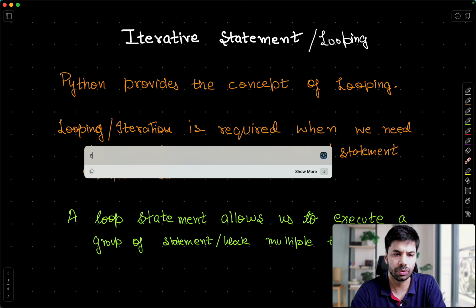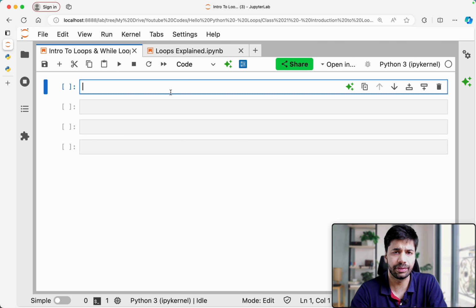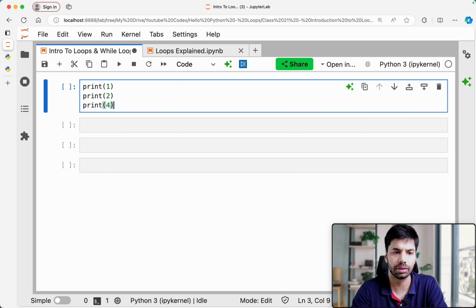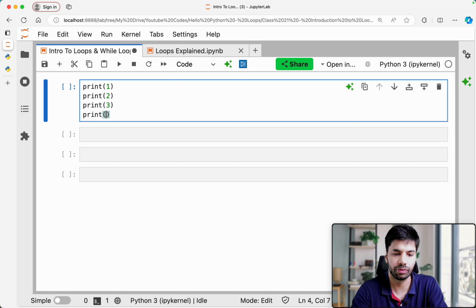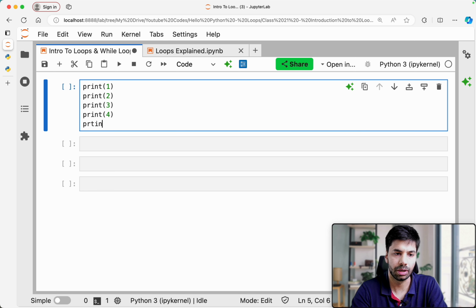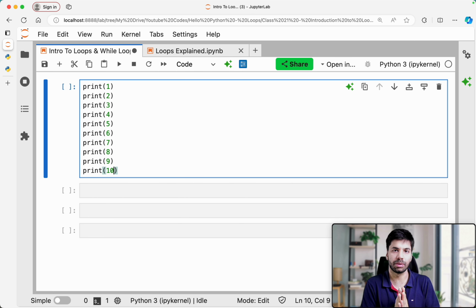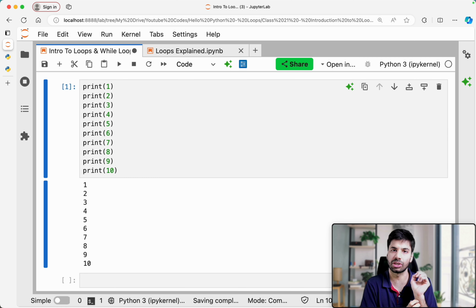Okay, so let's say I ask you to print numbers from 1 to 10. You can do it like this: print 1, print 2, print 3, print 4, print 5. You can see how difficult it is, right everyone? 6, 7, 8, 9 and 10. So I ask you to print numbers from 1 to 10. If you run it, of course these numbers are going to get printed.